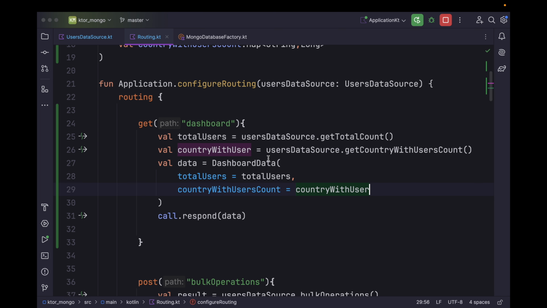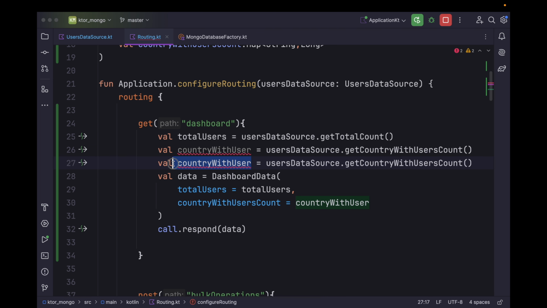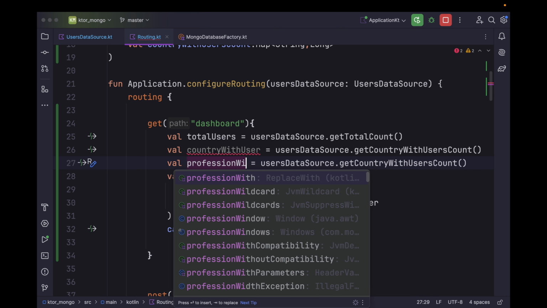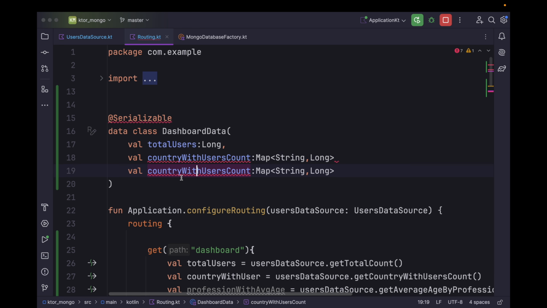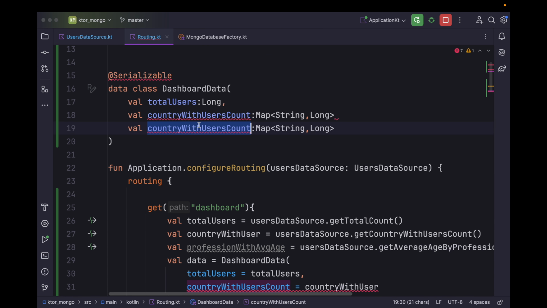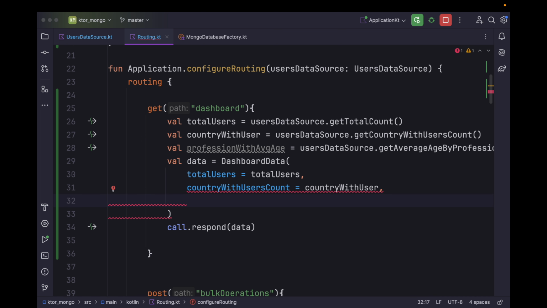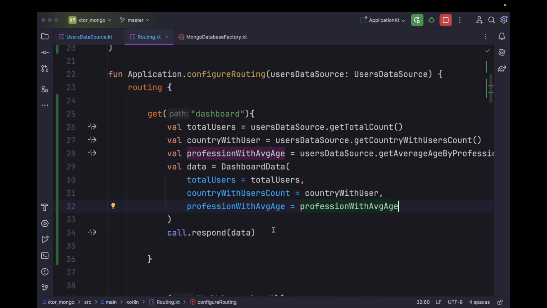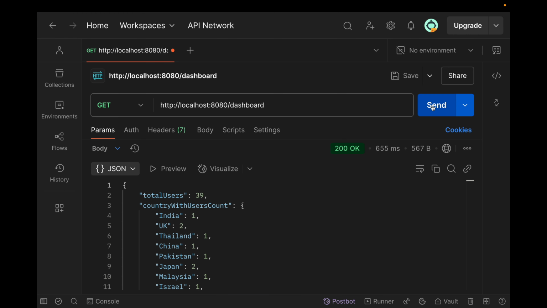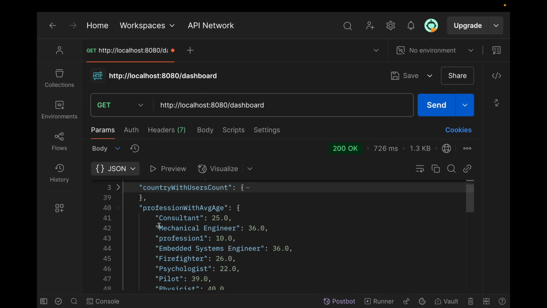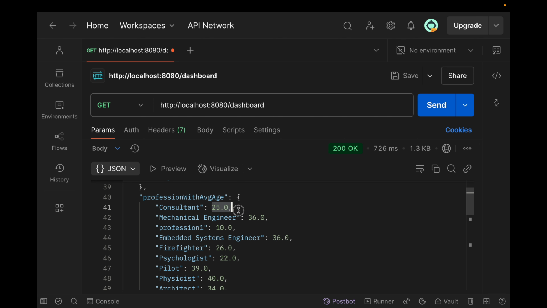And within the routing we can get the profession with average age as get average age by profession. We can duplicate this one, and have this field name, and the value will be of type double, and we pass this as profession with averages. And if we rerun our application and make the request, for each profession we get the averages of users.